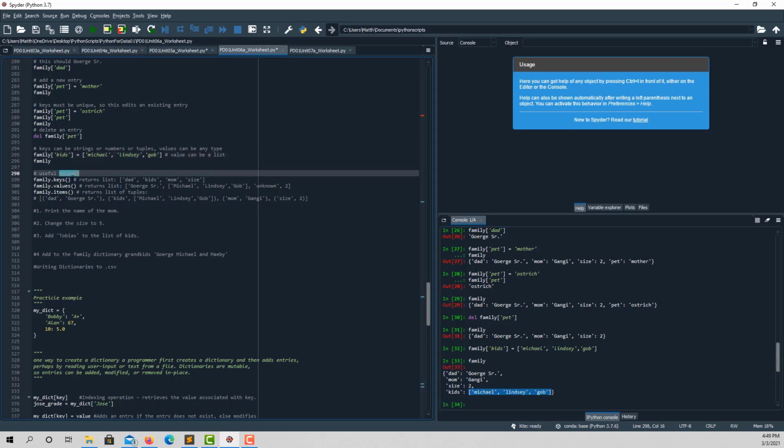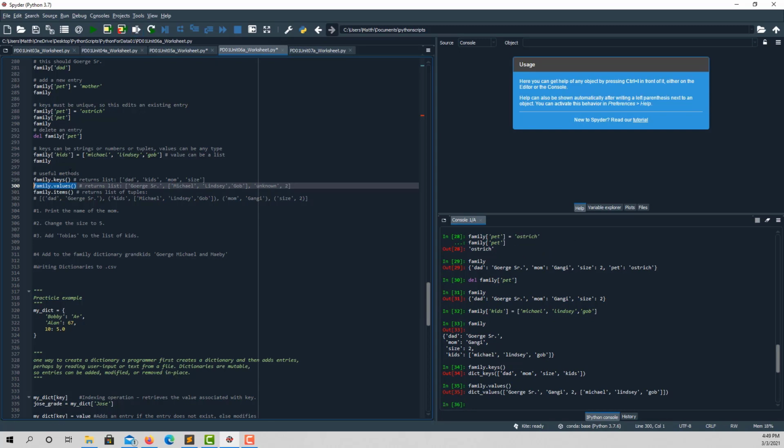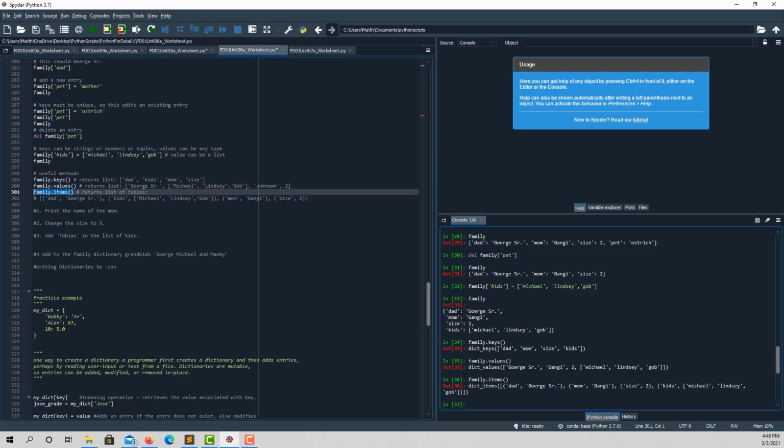Here's some useful methods. You can show all the keys that you have associated with the dictionary. You can show all the values that you have associated with the dictionary, and you can show any kind of tuples that you have associated with it, or it shows them as tuples.